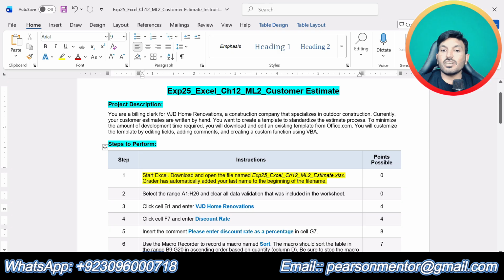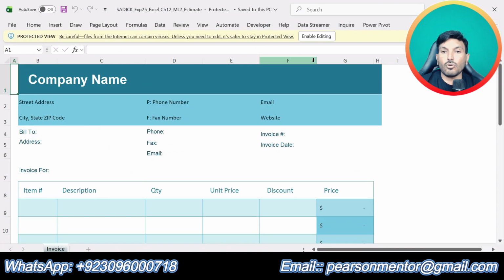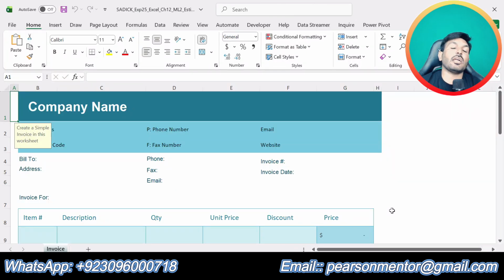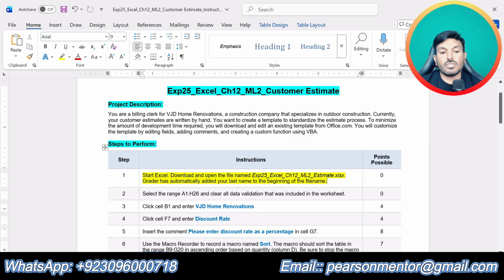Step 1: Start Excel, download and open the file named Exp25 Excel chapter 12 ML2 estimate. I have already downloaded this file, and this is the Excel workbook that we are going to use. We will apply all the instructions and steps to this workbook and make it the final form for submission. Your first task is to download this workbook from your Pearson dashboard. Step number 1 is just about downloading the Excel workbook, so we will move to step number 2.